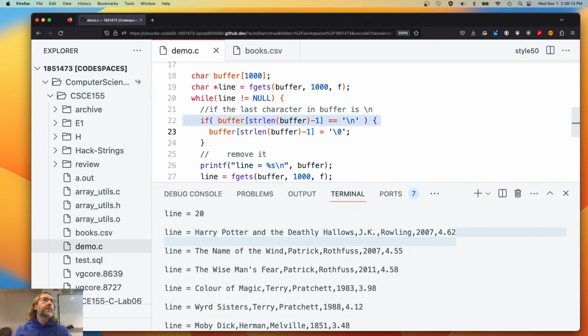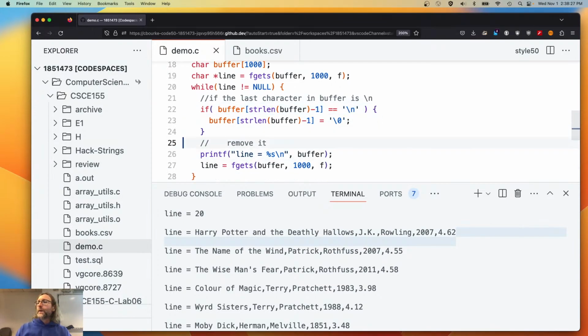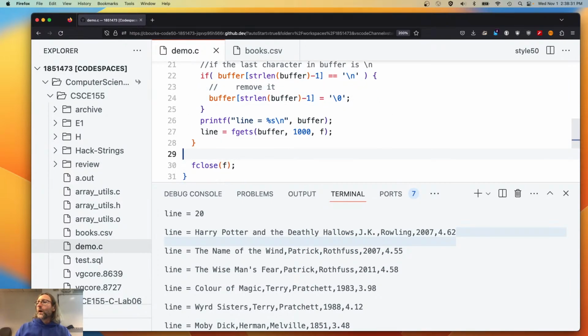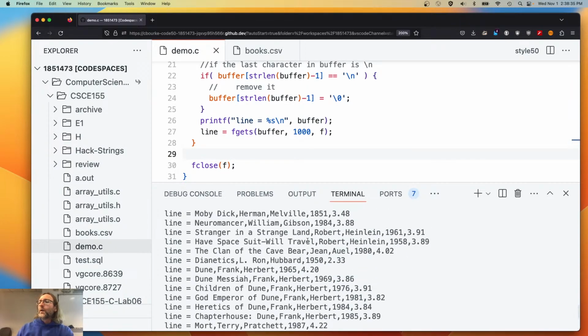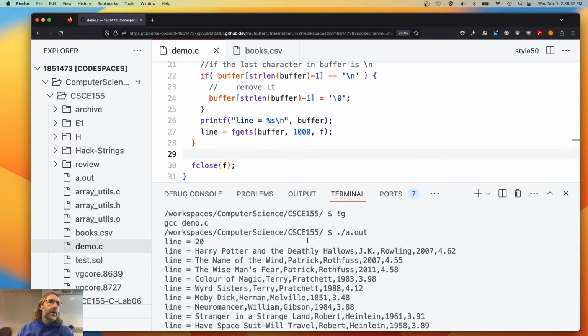This protects me. What if it's not an end line character? What if I didn't read the entire line? I read only half the line because it's 2,000 characters long. This protects me from that possibility. Then I remove it. There we go. Then let's go ahead and make sure that that worked. Good. Now I'm getting 20, Harry Potter.